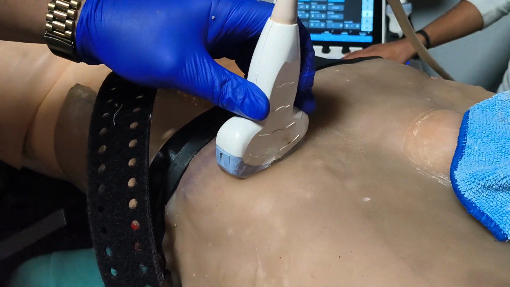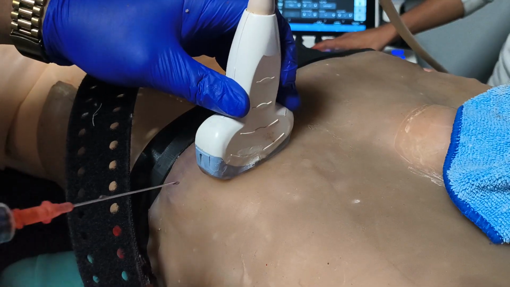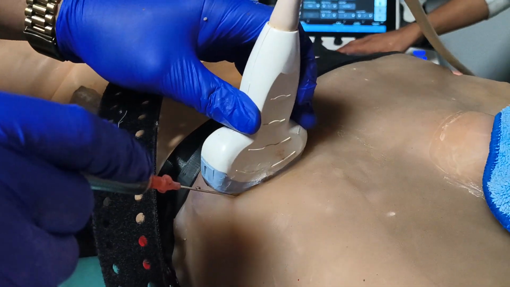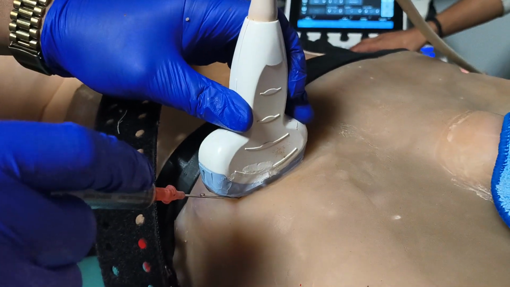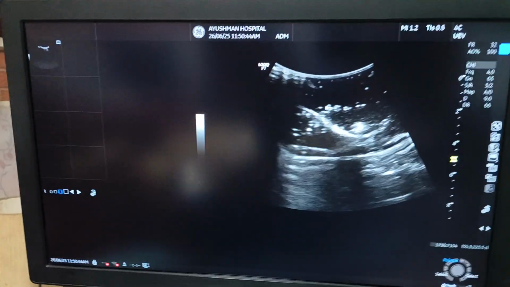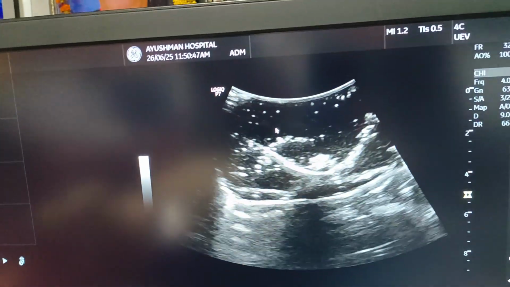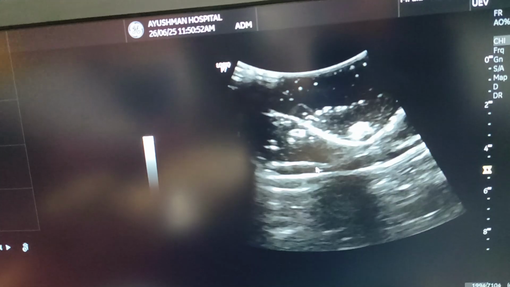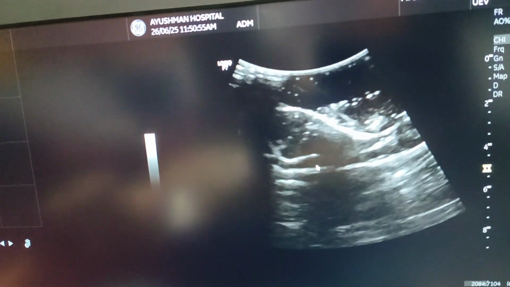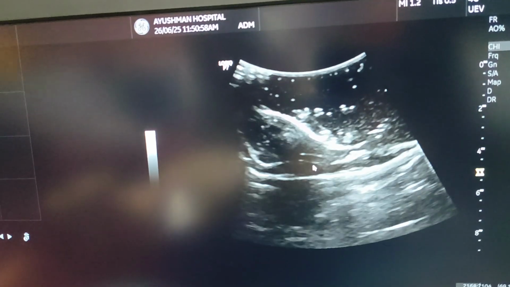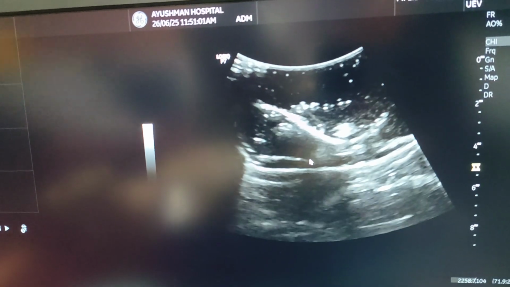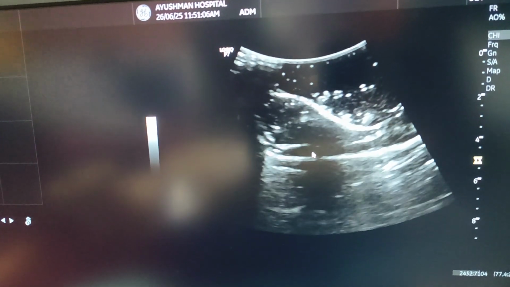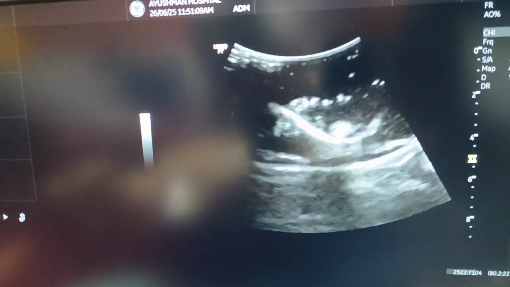So I am applying and I am showing the psoas tendon. So we are going for the PENG block. Okay, so that's the iliopubic eminence, and that is on the screen. So that's our needle. Yes. So that's the tendon. Okay. So we have just gone below the tendon. Now I'm feeling the bone also. Okay. So you can apply the PENG block.